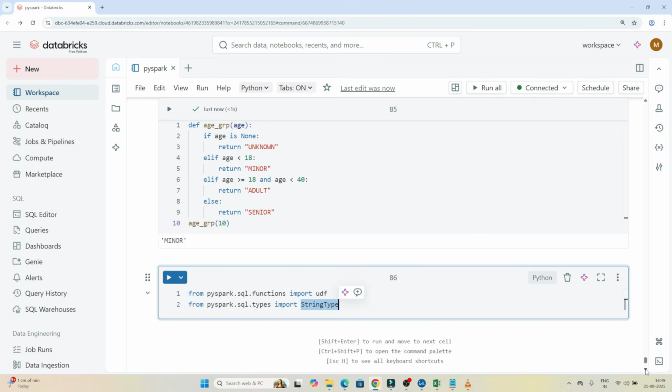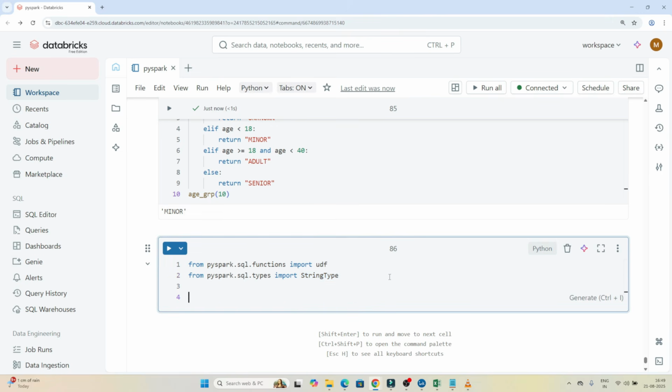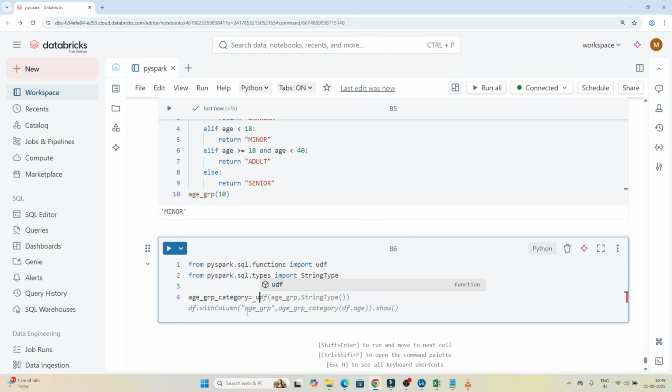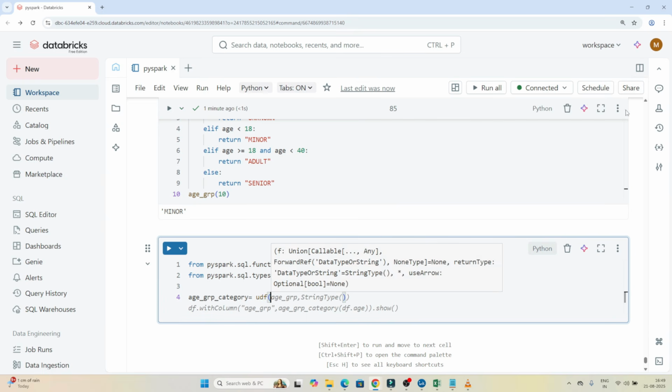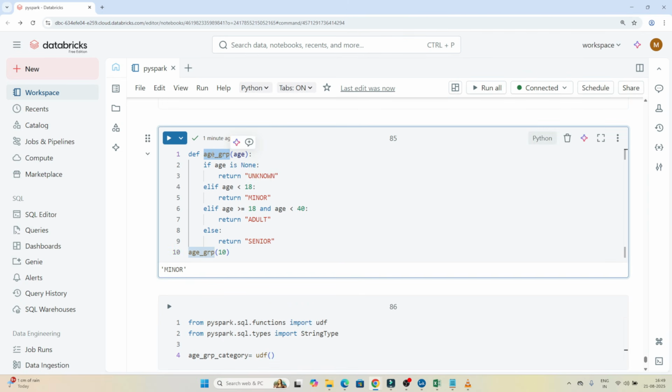Now if you have to register the function you have created, let's try to register it. I will give the name age_group_category. This is what I want to create. Now I will use the udf function, and I will try to register the function which I have created. So what is my function name? My function name is age_group. This I want to register.